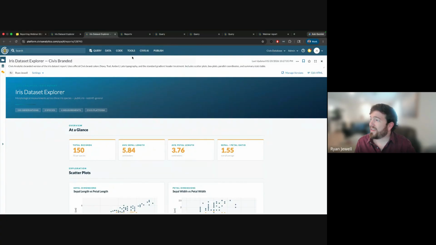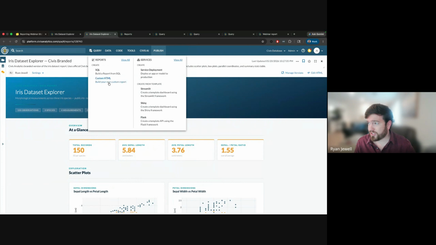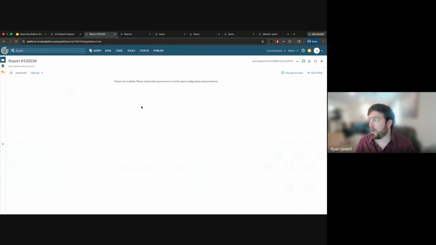And in general, if you go to the menu up top right here, you see publish. This is where you see the SQL reports, you see the HTML reports, you see the general service deployment template that's just blank, that you can set up any way you like, or you can see the prefabricated templates for Streamlit, Shiny, and Flask.